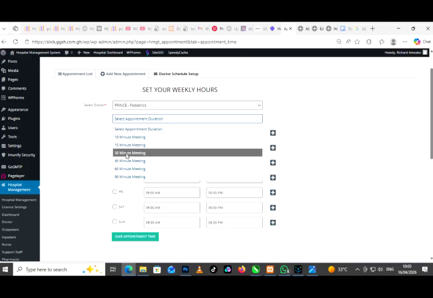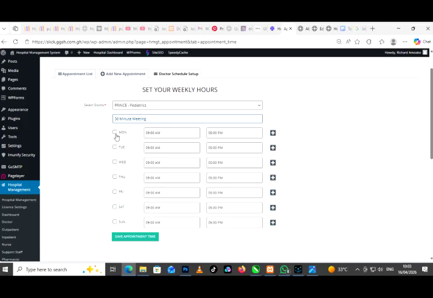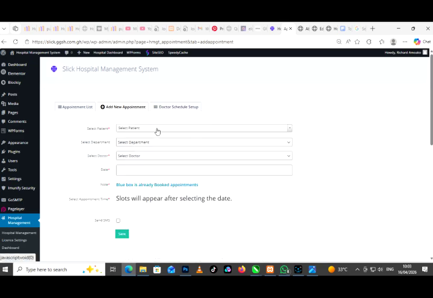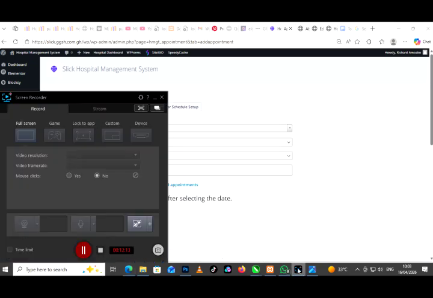Then you select the doctor. Now select the appointment duration, maybe 15 minutes, 30 minutes, 45 minutes, whatever the appointment, 30 minutes. Until which day? It will be only Mondays. Now set the time, then click save appointment. This doctor is available from 9 a.m. to 5 p.m. The appointment schedule is set up successfully.